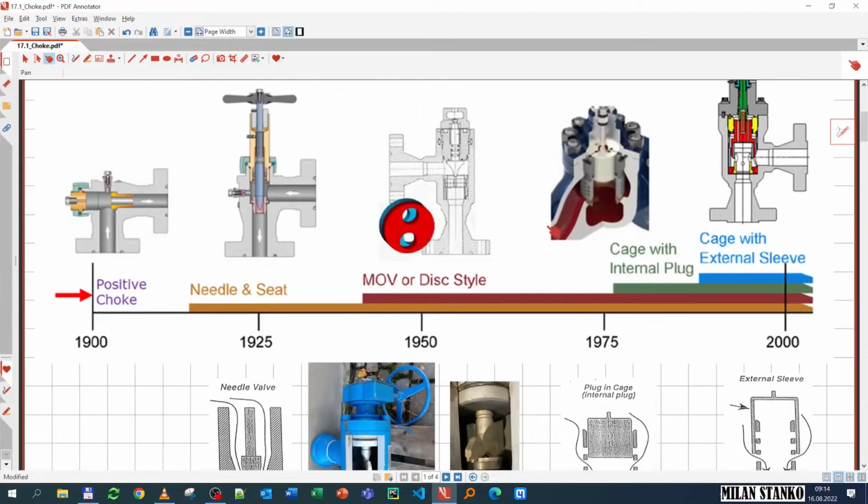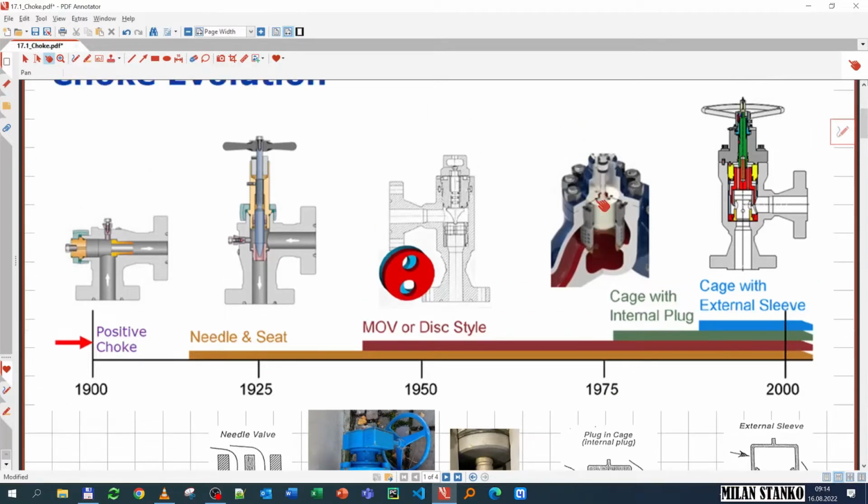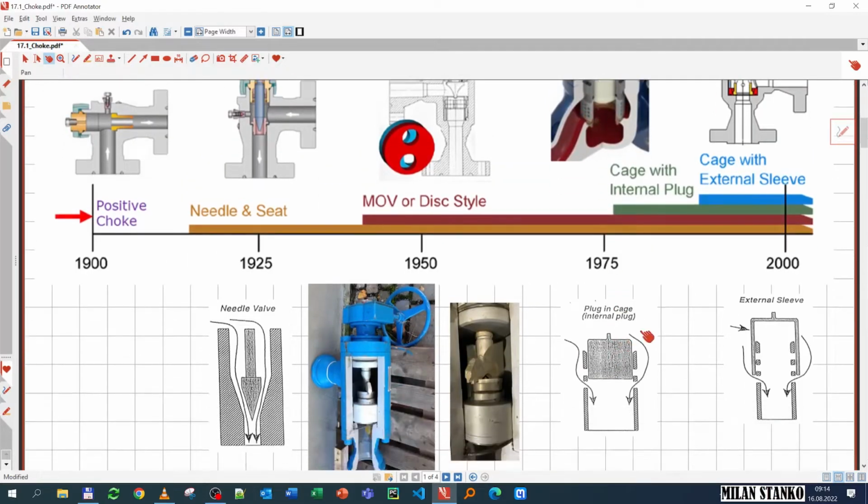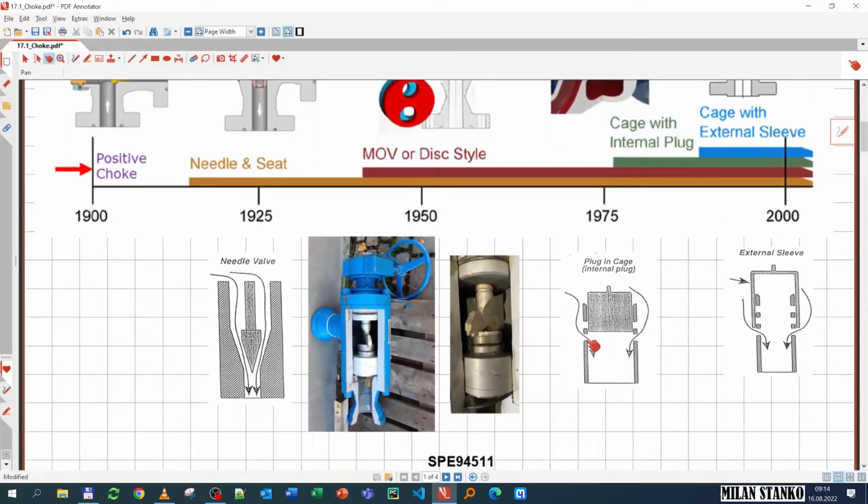Okay, then we see here around 1975, we started having some chokes that are some of the most commonly used by the industry nowadays. We have the cage type chokes, and this cage essentially has a cage with holes, and then I have something either moving on the inside, in the case of this one, an internal plug, or something moving on the outside, in the case of the external sleeve, to make more holes or fewer holes open, and that is how you control the pressure drop.